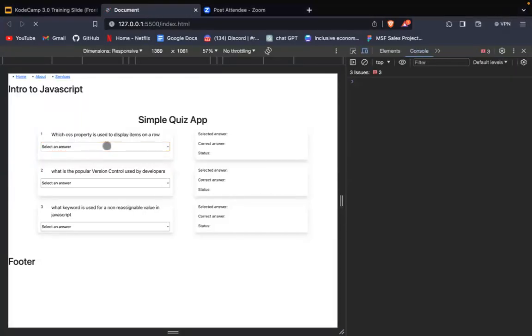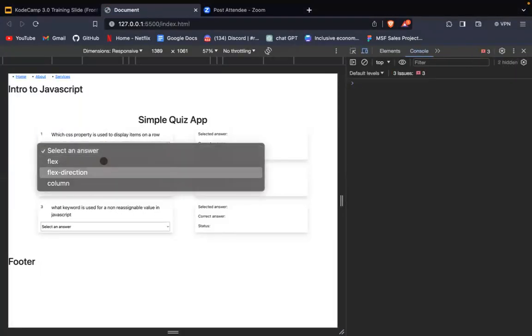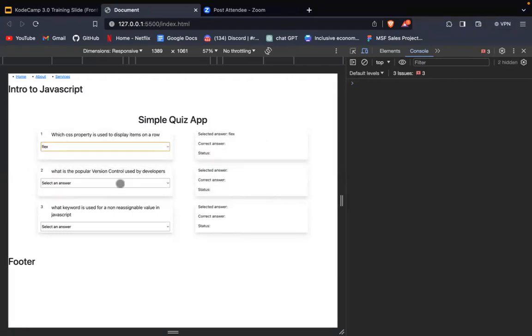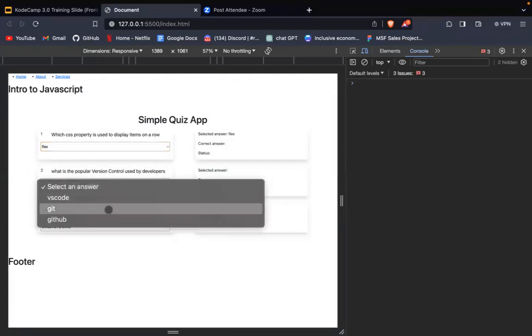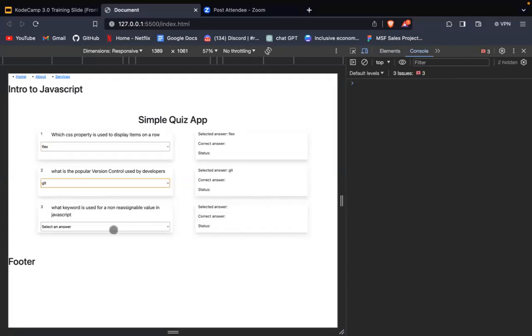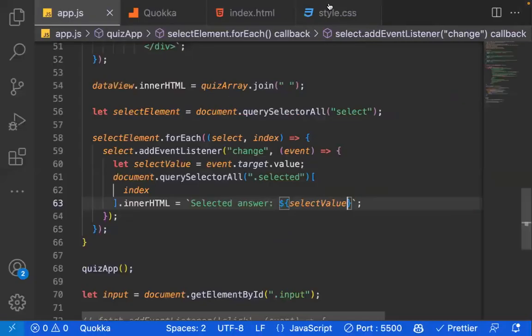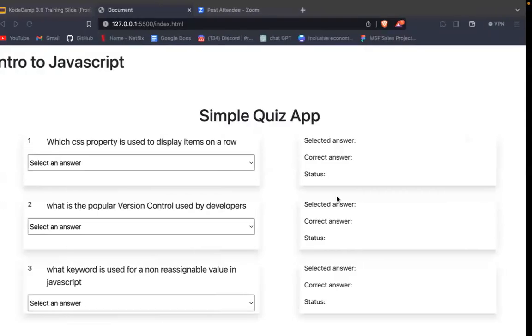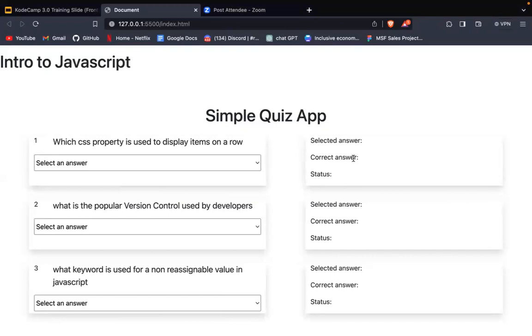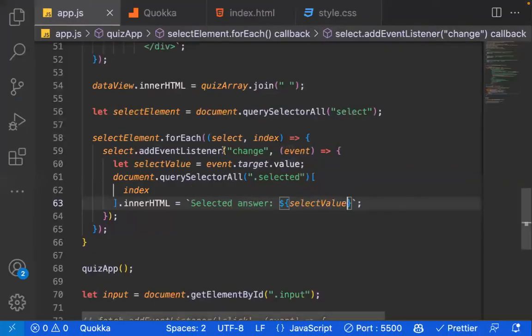So if I say I'm selecting flex, then I'll have flex here. If I say I'm selecting git, I'll have git here. If I say I'm selecting function, I'll have function here. Let's make it bigger. Let's refresh that. And then let's go back again for the last time, and I'll end the call. So you guys can now go and find a way to figure out how to work the corrected answer and the status. So yeah, this is it again.